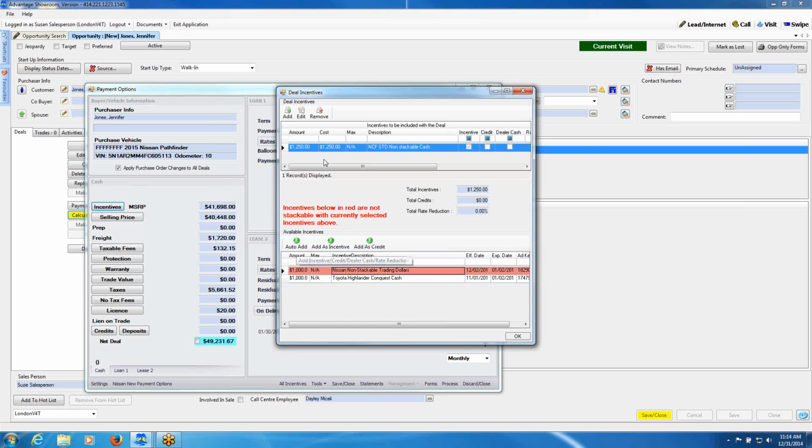If you click on auto add, you will see up here it's put it as an incentive, which means it's lowering the price of the car. You will also see that the non-stackable trading dollars have become pinky red. That means that Nissan has told us if you take the non-stackable cash, you can't take the trading dollars. You could still have your Toyota Conquest, assuming the customer was trading in a Toyota Highlander.